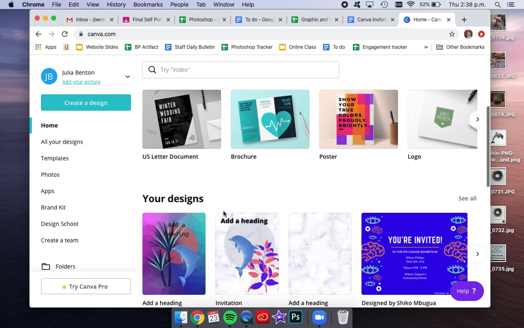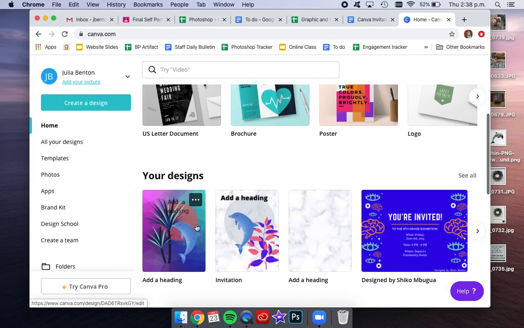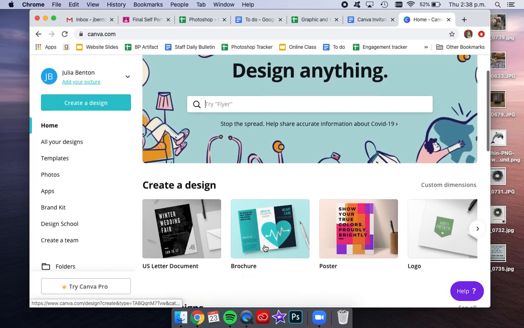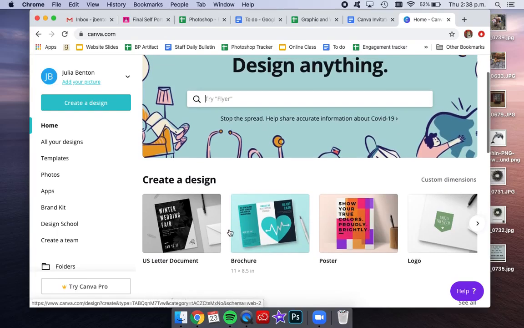On your homepage, you can see all of your past designs, and you can also create your new designs here. And for DMA, we're just going to be using these two. They're both the same size. This one's just vertical, and this one's horizontal. Either is fine for this assignment.